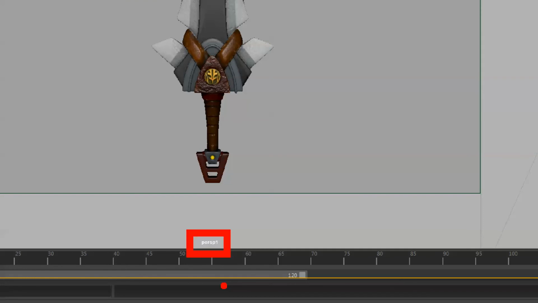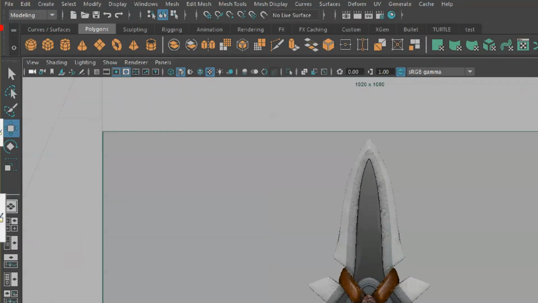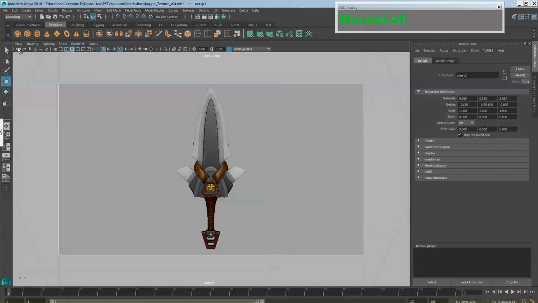Previously it was only called perspective, no one. Now there is a one already. So you want to select that camera. Click on this button here. This is to select the camera that you are using right now. Select that. You can see that the outline turned white. Rename this camera to main camera so that you will not confuse yourself. Now we can proceed on with our lighting.